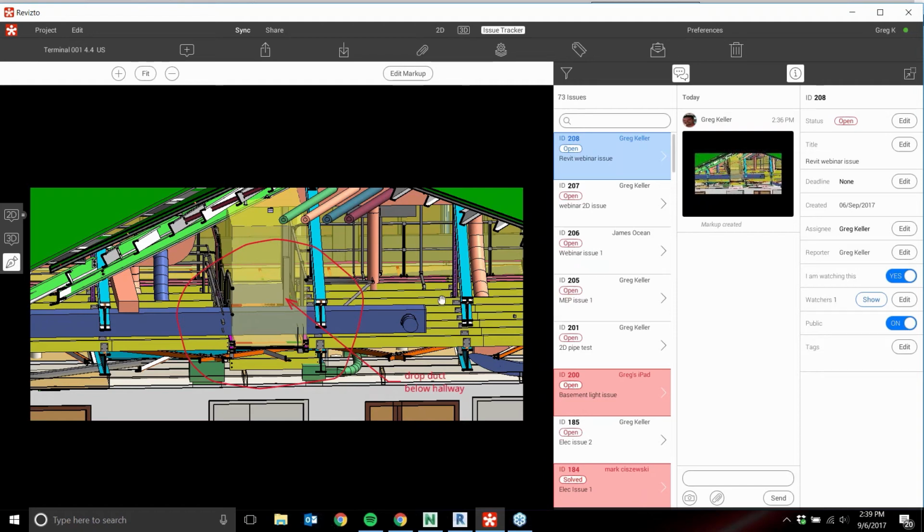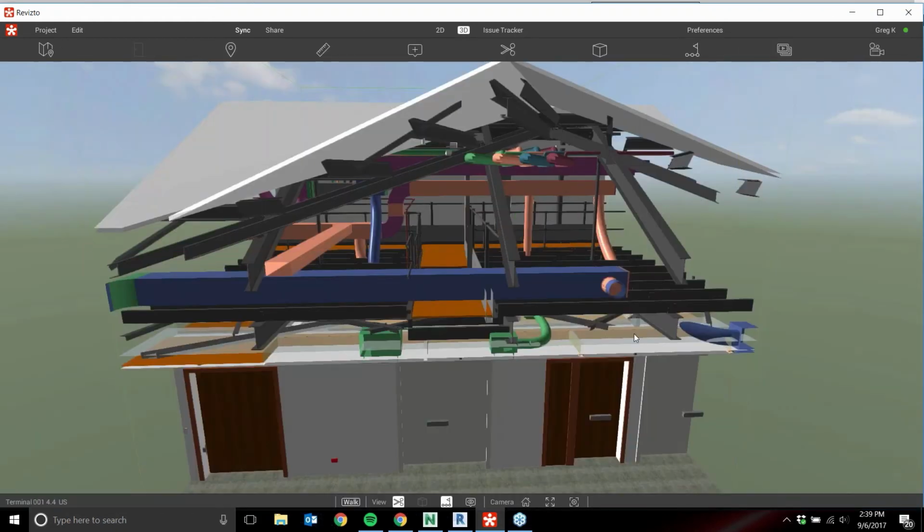All right, so that is a breakdown of our issue tracking platform. So now what I want to do is touch on some of the other features here in Revizto that are more along the lines of being able to select different ways to view the model, to navigate the model, to section the model, being able to color code and isolate link files and that sort of thing.